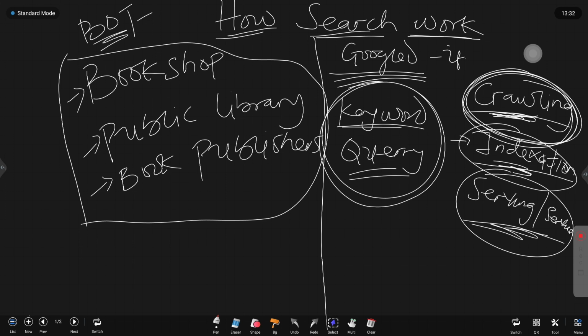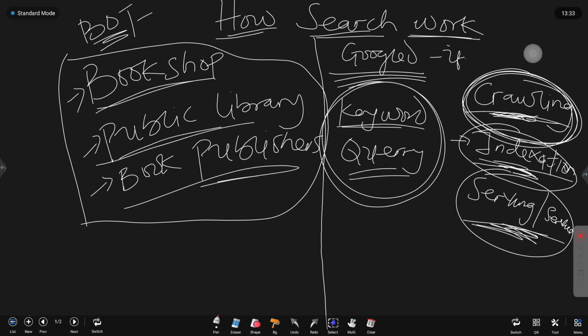So if you understand the process by which a chief librarian goes to the bookshop, the public library example, you definitely will understand how the search engine also works. It works through the crawling process, getting useful pieces of information from the internet. It indexes the information and serves the content to us in the form of a search result, right?